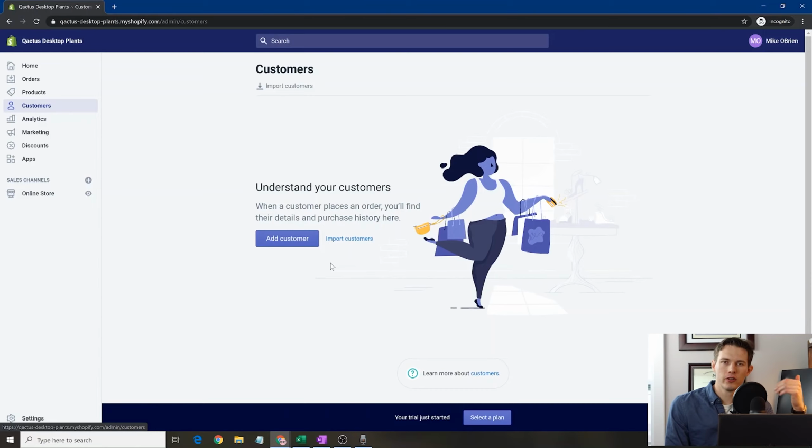After products, as you're going down, customers is the next thing right there. And because we haven't made any sales, we have no customers, but you can add customers if you already have some from the past.